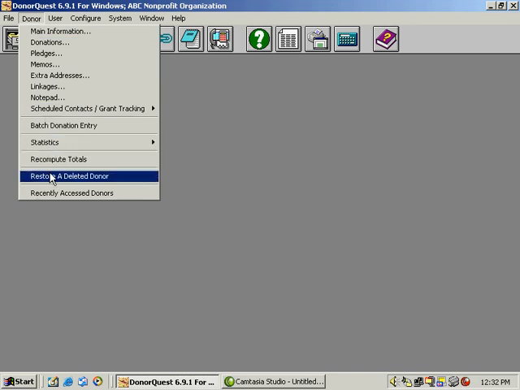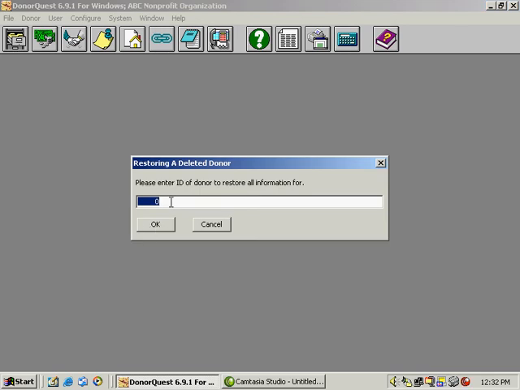Restore deleted donor. Here, if you've deleted a donor by mistake, you can restore them by simply typing in their ID number. If you don't know that ID number off the top of your head, you can use the event log to go back and find that information out.